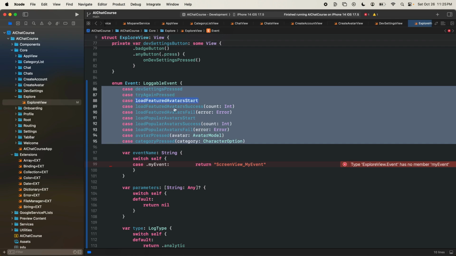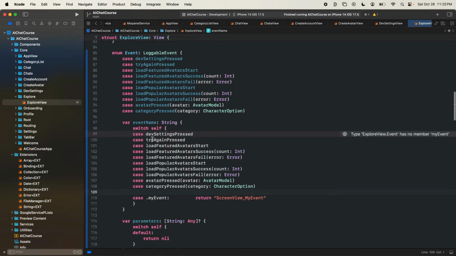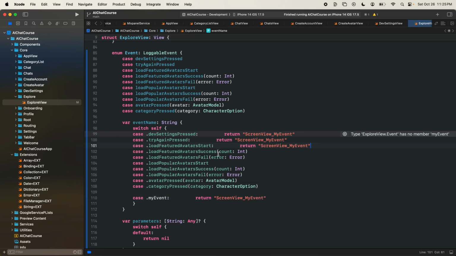I will copy all of these. Let's add them into our event names here. I will control shift down arrow. Let's add the period. Let's copy up to the colon, paste, paste, paste, double click, paste, double click, paste, paste, double click, double click, double click, and double click.